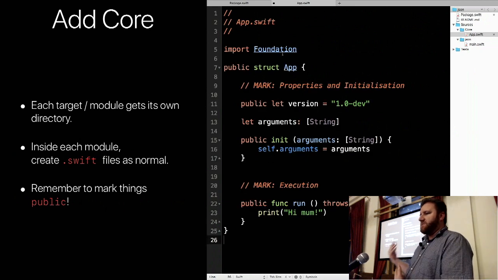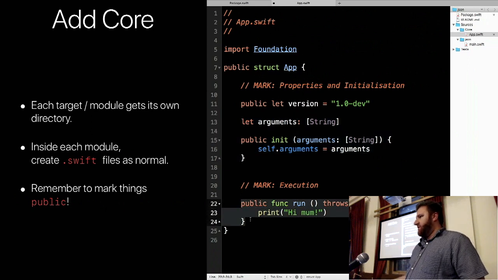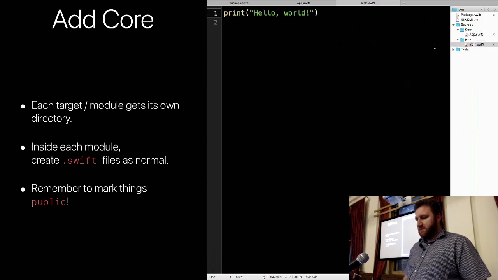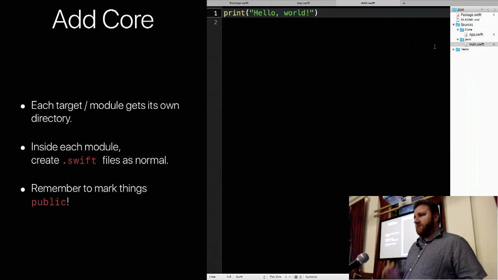Now this looks much more familiar for everybody that does Swift iOS dev. Standard import foundation, standard app structure. We have a version property, and all we want to do is accept some arguments and run a function. Pretty straightforward. So the main entry point for your command line application is going to be the main.swift file in the module that's named after your executable. As you can see, default is to print hello world. So let's wrap that up into calling our core.